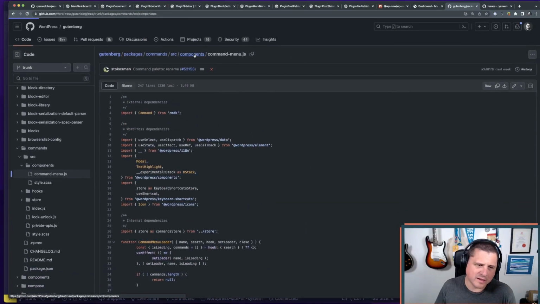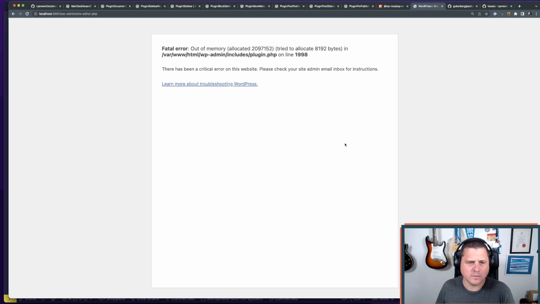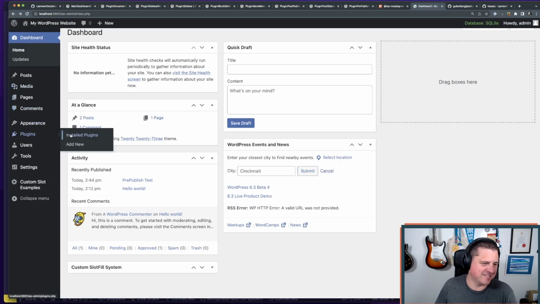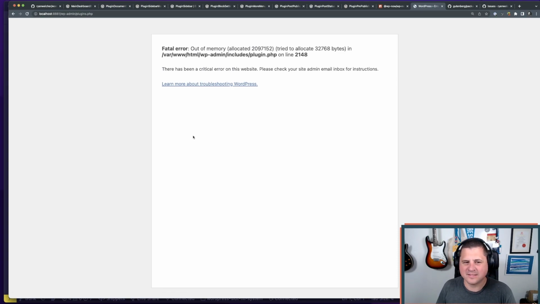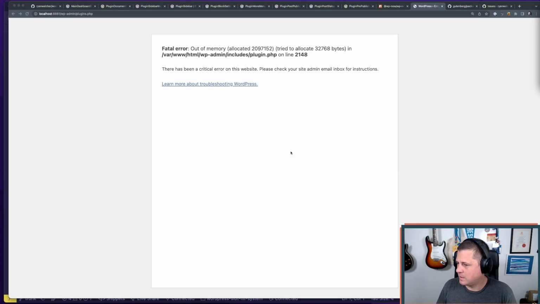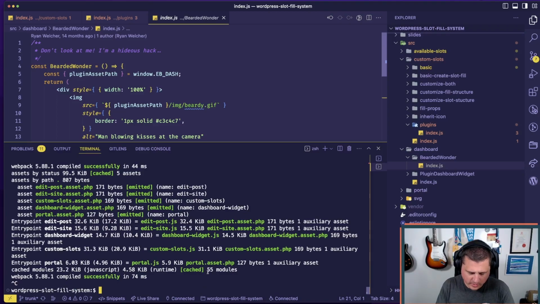So yeah, like the command palette, if we look at it, is it in here? Let's go. Oh my God, what is this? What happened, man? Okay, out of memory. Oh God. Okay. Interesting. All right, I'm going to do something here. This is ridiculous. I've run into problems like this before with WP Now.